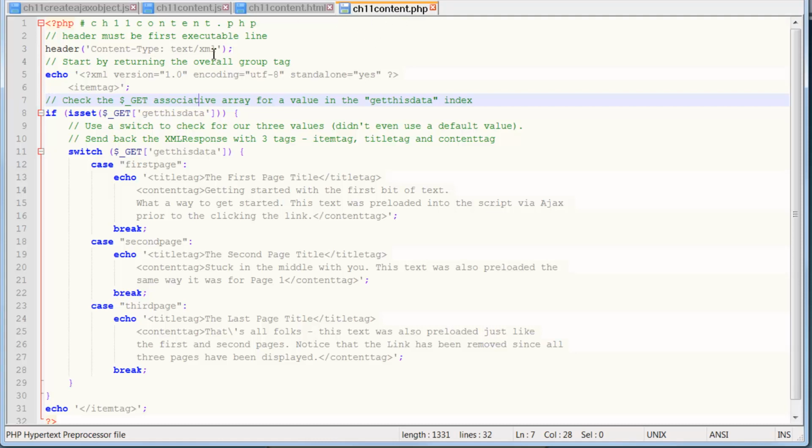This file is going to set up and pass back XML data. It's basically just echo statements, but it is sending it all back within tags. See, there's an item tag there. There is a title tag, content tag, title tag, content tag, right? First page, second page, third page, nothing fancy. And again, we're learning JavaScript, so we're not spending any time getting fancy on the PHP side of things.